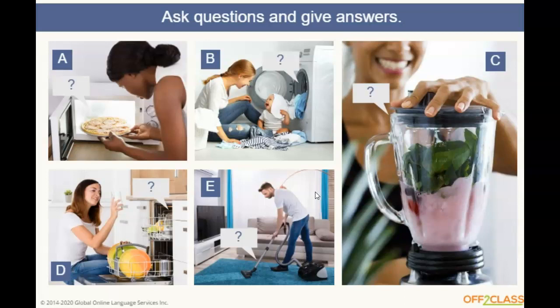And then this one, how often do you clean your house and vacuum? How often? Let's think of that. Are we going to say twice a day? 3 times a day? Once a week? Let's think about that and then ask.